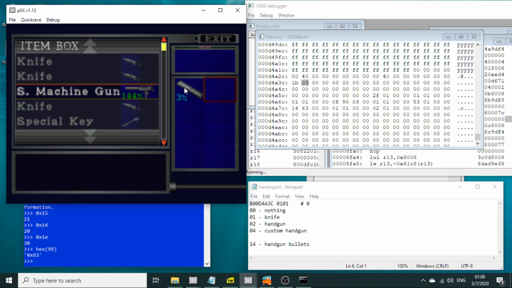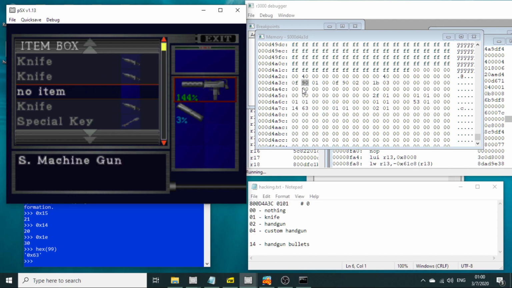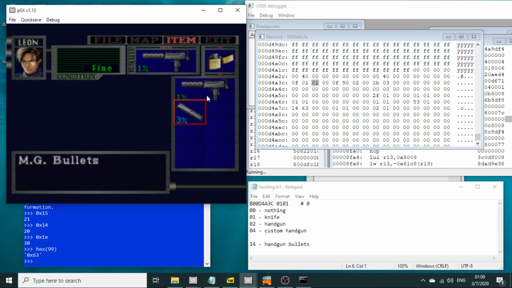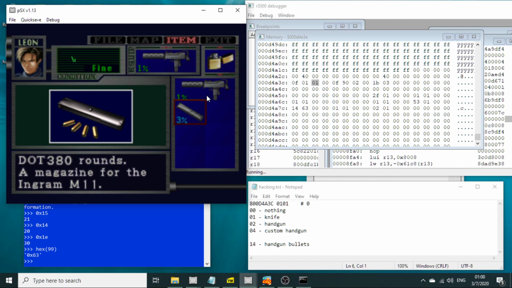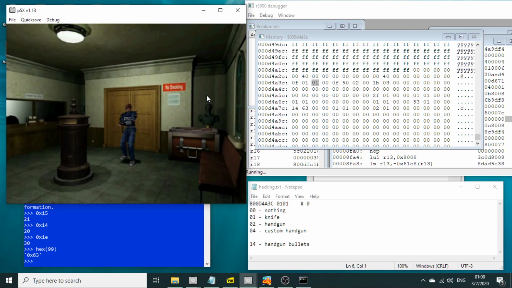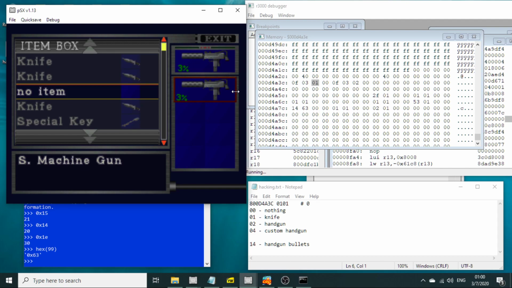I wonder if I take a machine gun and turn its bullets to 0, 1, so we can make a one shot of it. It should reload. I don't remember if the game has machine gun bullets somewhere. I don't really remember that. 380 rounds. Okay, let's see. Oh my god, it loads. I don't remember if I've seen that. Let's try again, this is so fun. So let's put this back.